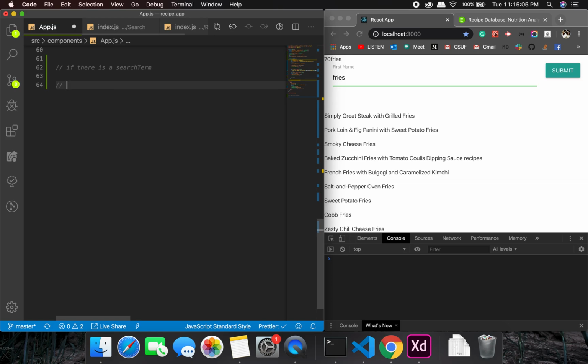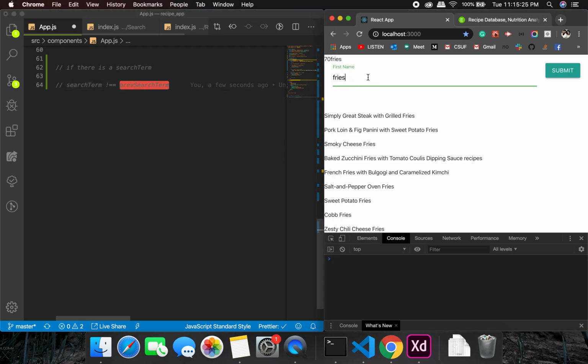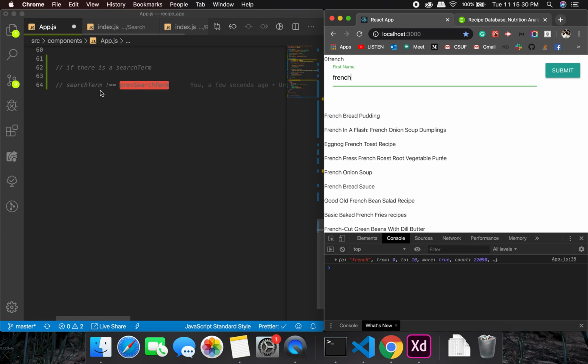The second thing is if the current search term is not equal to the previous search term. So in this case, if I try to find something new, let's say I have fries. Fries will be the previous search term. And if I write French, this is the new search term. If the new search term is not equal to the previous search term, you are supposed to find something.